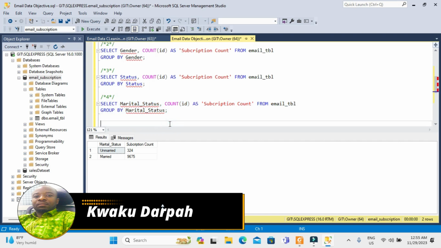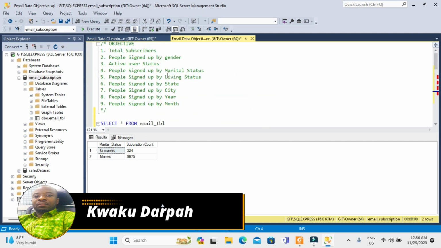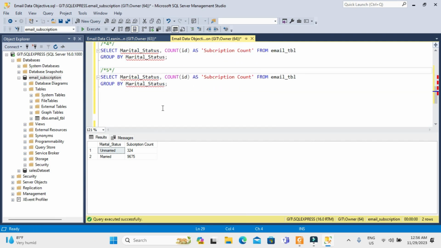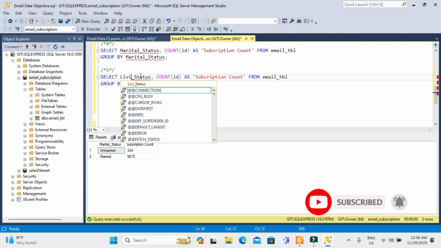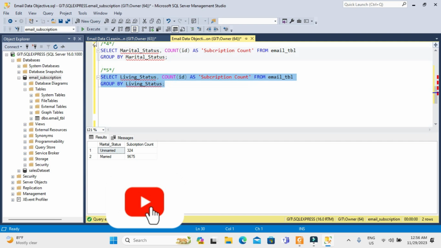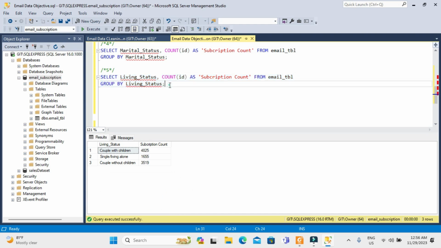Okay, make a copy again, change it to 5. Then they want sign up by living status, so I'll just change this to living status. So living status, make a copy of it, put it here, run it. Okay, so by living status, this is the distribution of subscription.